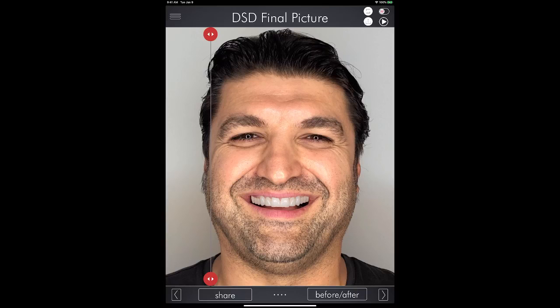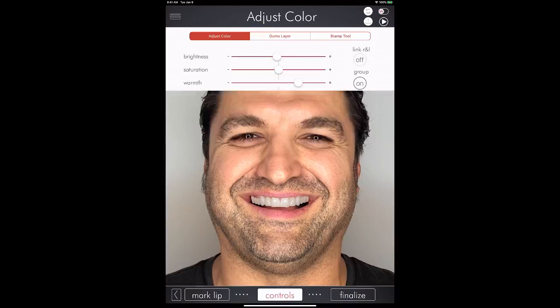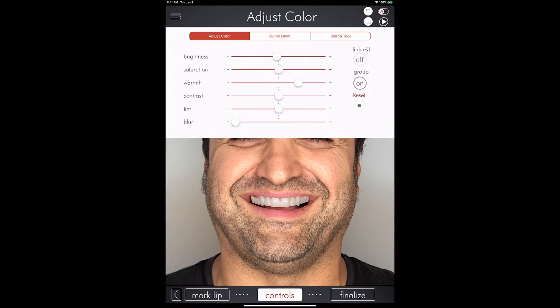what's possible. I'm gonna work a little bit on the colors. I'm gonna make them more white. Oops, group. Let me reset everything. Okay, and now white. I'm gonna darken the premolars a bit. Okay.